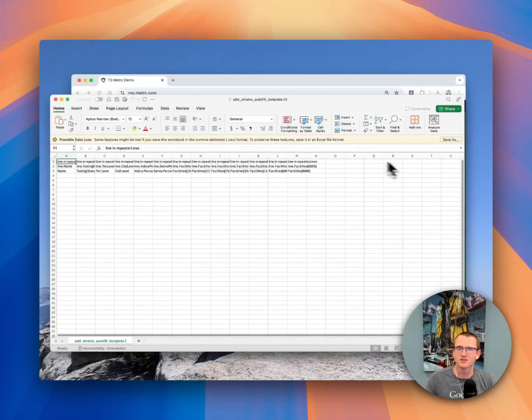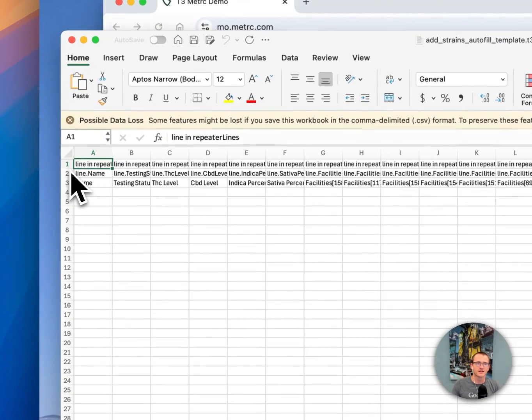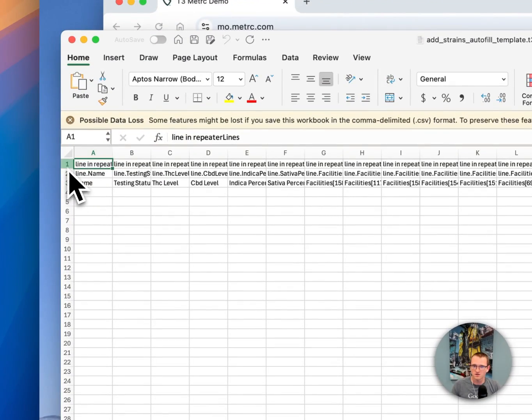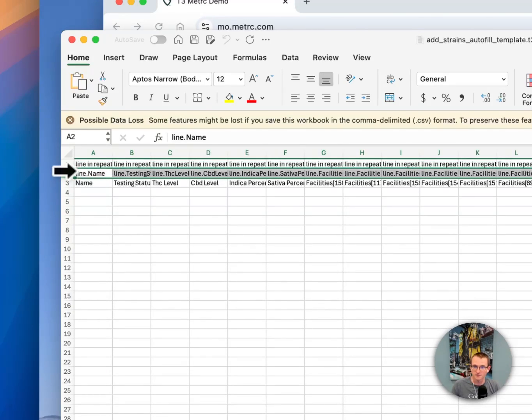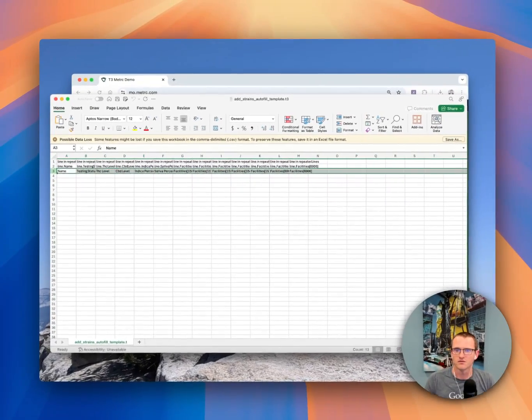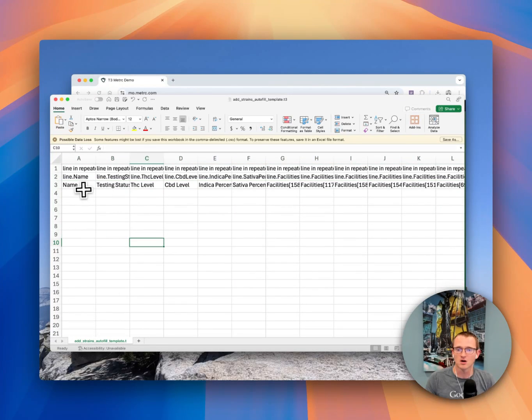So let's go ahead and pop this open. Something to keep in mind is that the top 3 rows need to be left alone. So this is how the autofill is actually working. So the top 2 are identifying where in the form the information should go. So definitely leave those alone. And the next are the column titles. So if we zoom in a little bit, these are where you're going to type in all the fields that you want to go in.